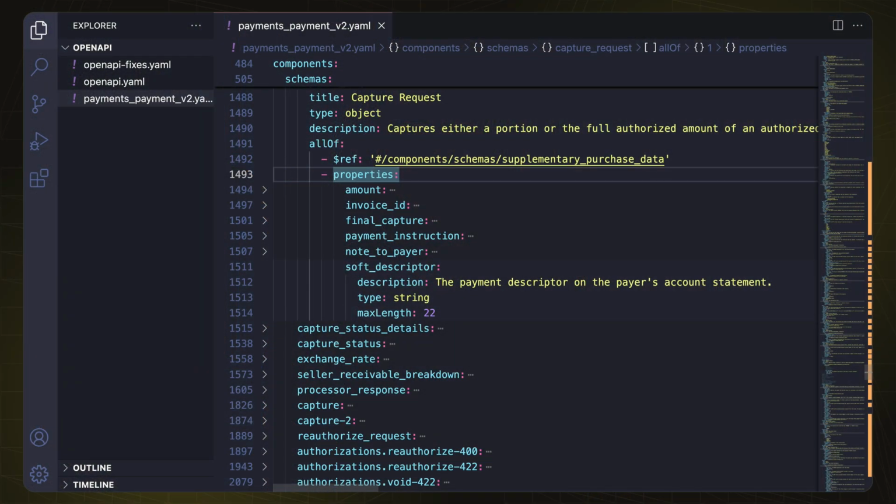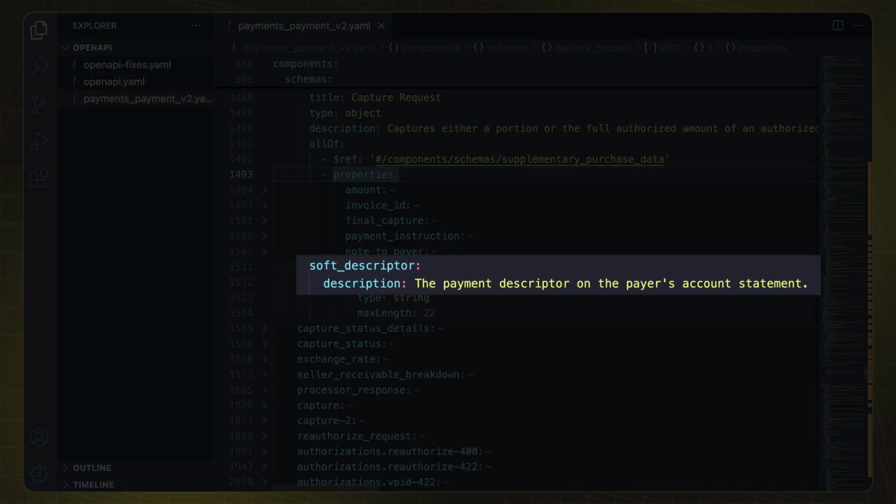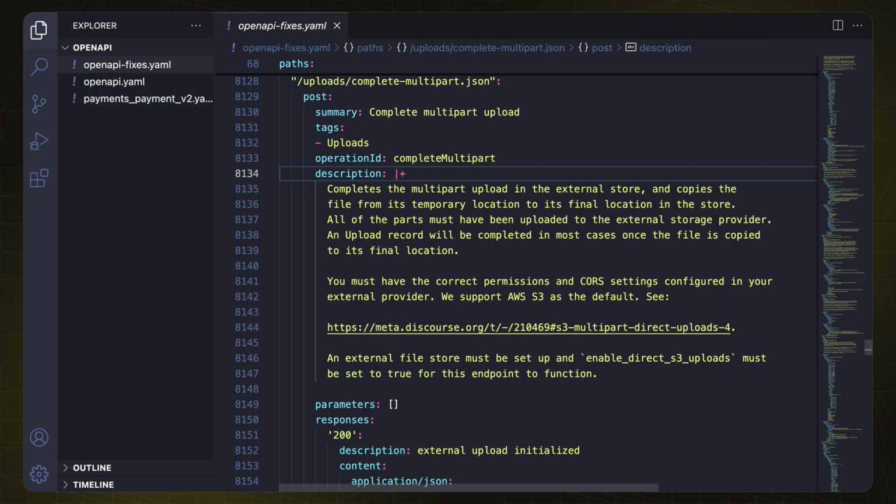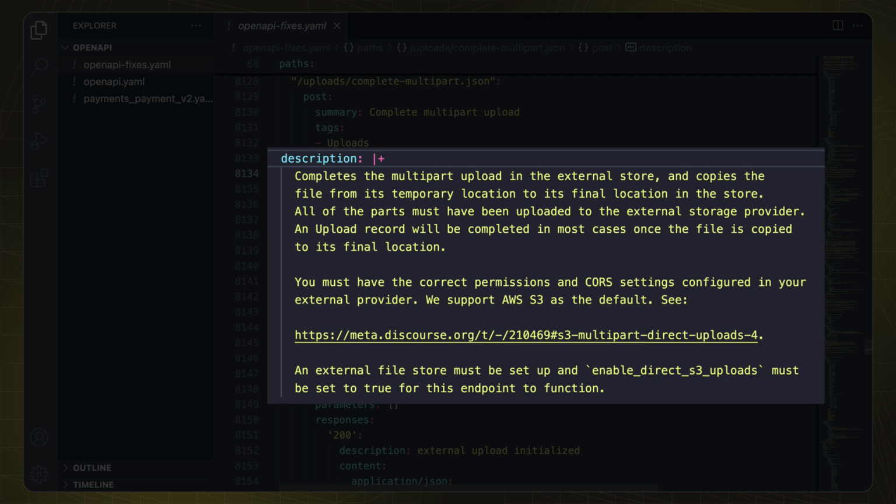Descriptions are especially important for documenting API behavior and requirements that can't be derived from the spec alone, like this example again from PayPal, which clarifies what the soft descriptor field is in a payment authorization request, or this in-depth file uploads documentation from the Discourse spec. It's always safe to assume that developers using your SDK know very little about how your API works or its intended usage patterns. So the more descriptions you add, the better quality documentation Speakeasy can include with your SDK.